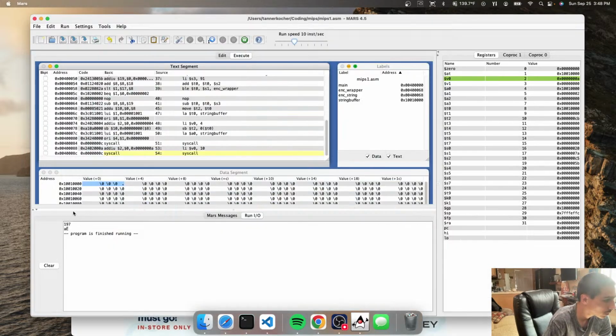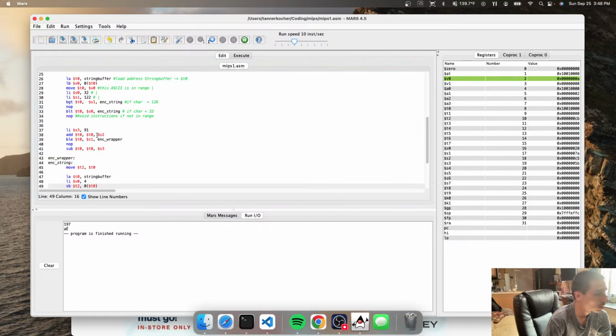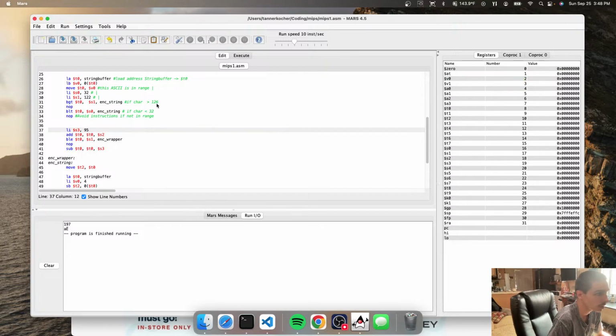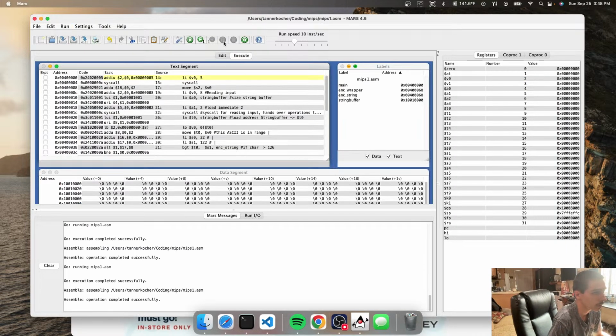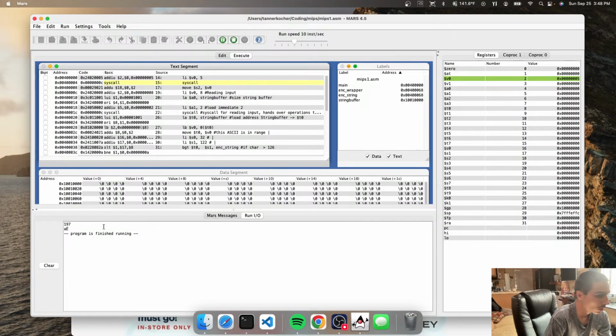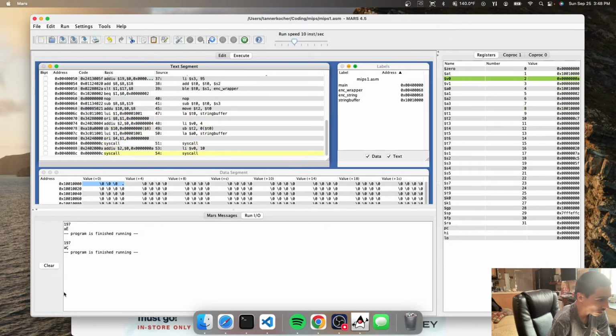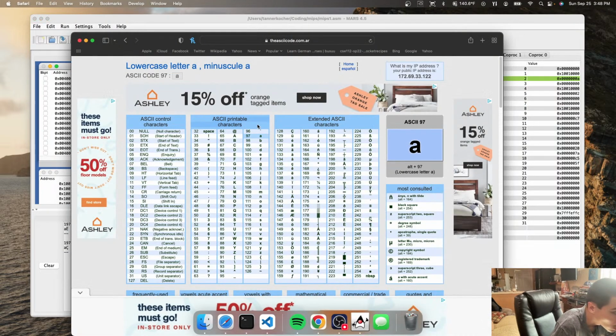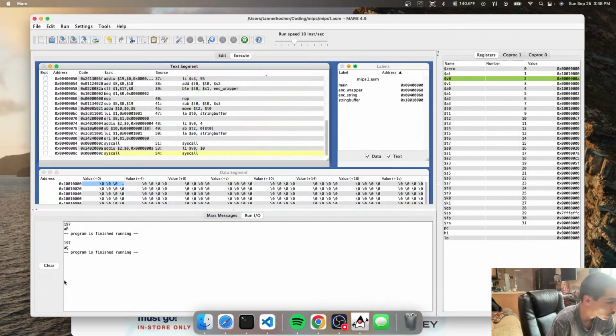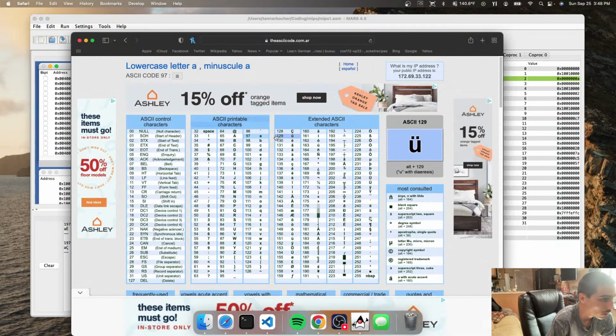Wait, what did it print before? Let's change this back real quick. Okay, so 95. Save that. Assemble it and run it. Okay, let's go 197 A. It's gonna give me that weird C under him, which is this one, right? Yes. So it goes from 128, it bumped forward to 211.